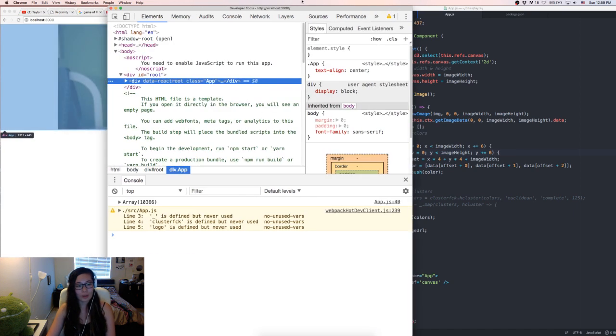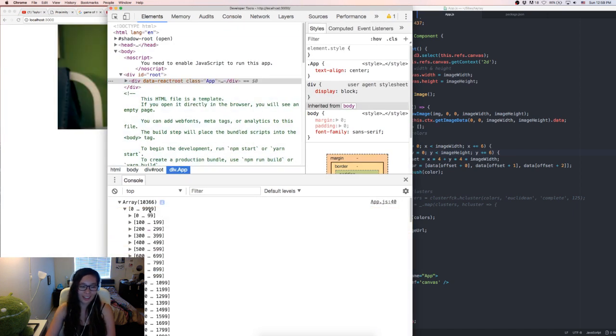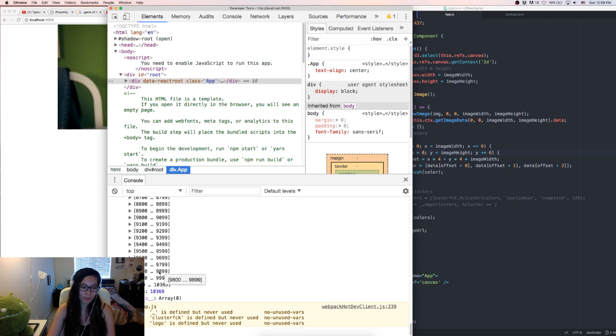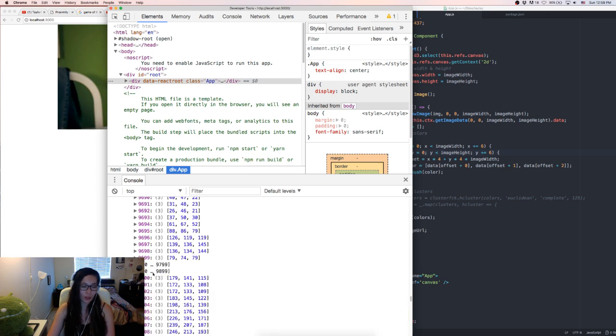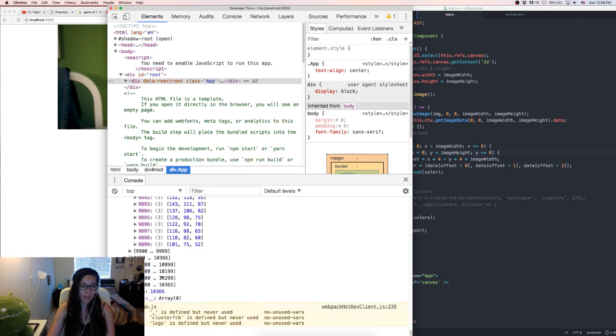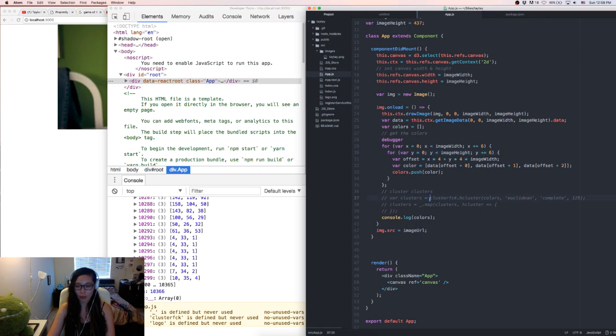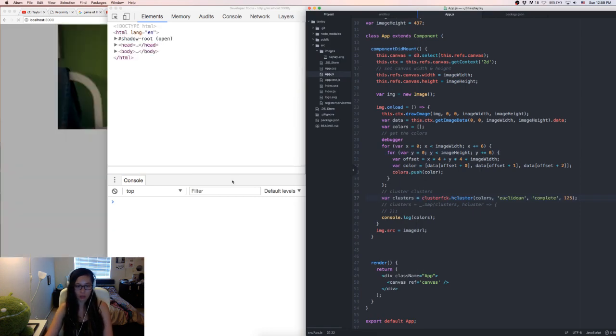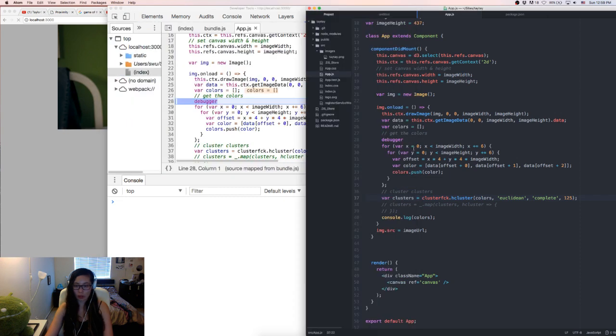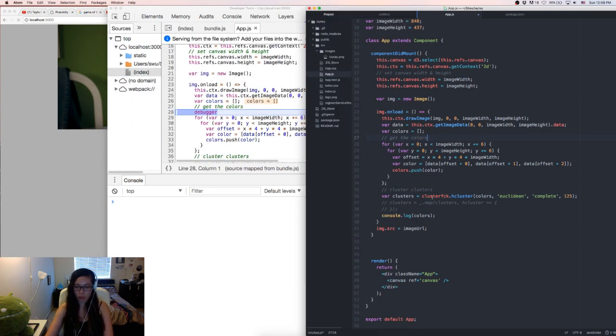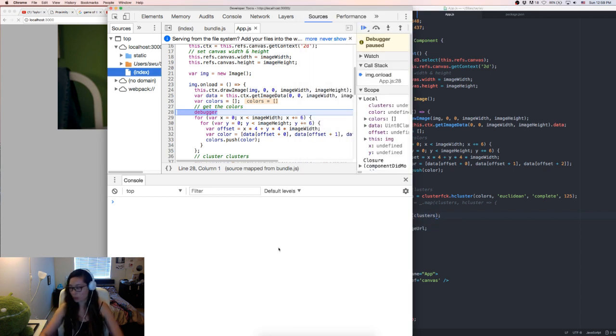Oh my god, it was going in an infinite loop. Okay. Now, okay, no more undefined. Yay! Okay, so now if I cluster, that should work. Oh, and I have a debugger that I no longer need. And then let me take a look at clusters. I hope you work now.